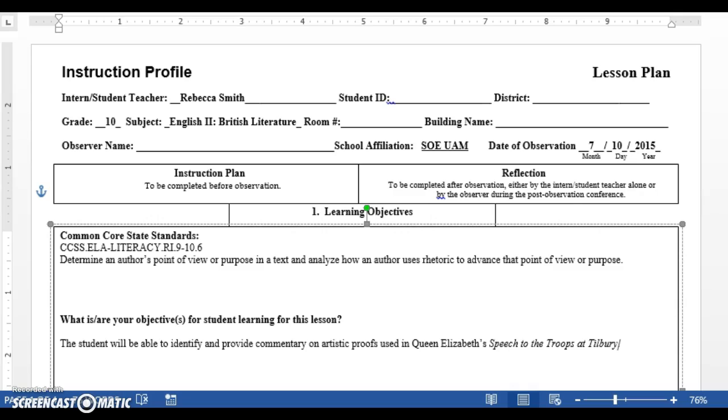The standard that I've chosen for this lesson is Reading Informational Text 9 through 10.6, and it says to determine an author's point of view or purpose in a text and analyze how an author uses rhetoric to advance that point of view or purpose.